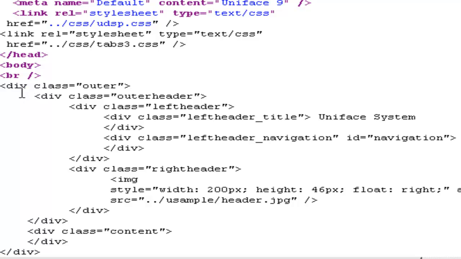Outermost, we have a div classified as outer. This div splits into an outer header and a content division. The outer header consists of a left header and a right header. Within the left header, we have a left header title with some text and the left header navigation, which will contain the navigation elements then. And then we have a class right header, which will have some graphic.